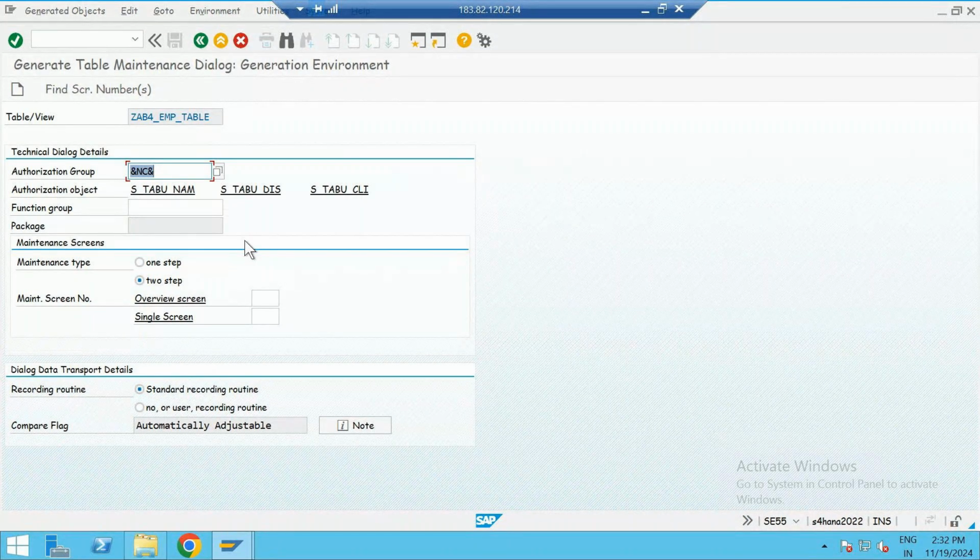Then under the function group, give the same table name here. Then choose one step with one overview screen. This is standard. Always you must use this only. One step with overview screen as one. Always. Then there is standard recording routine and no user recording routine.